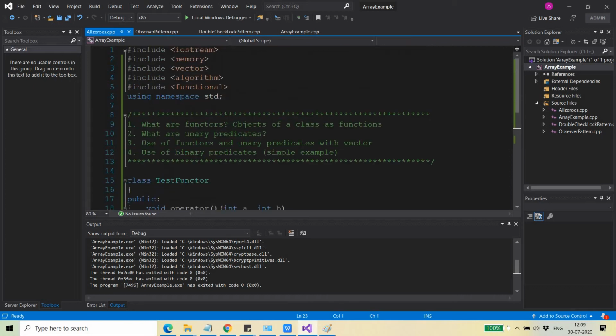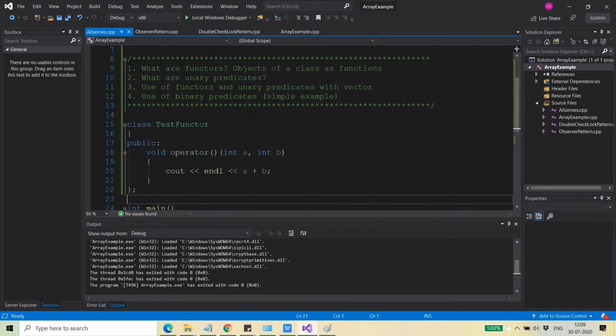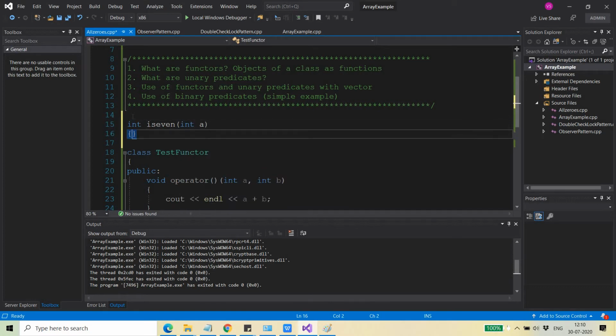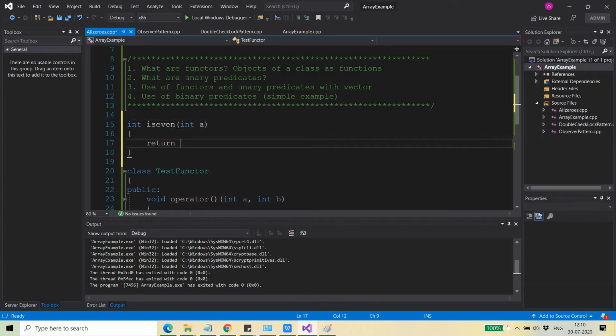Now let's see the other topic. What are unary predicates? First let's understand the predicates. Predicates are something which returns true or false, right? Suppose I write a function is odd or is even. If I'm writing a function which takes only one argument and returns whether it's an even number or an odd number, it returns true or false.